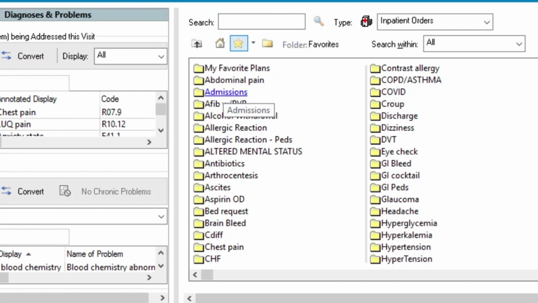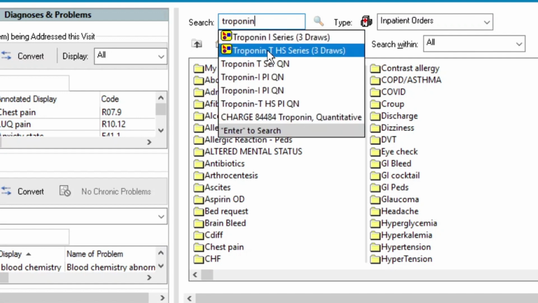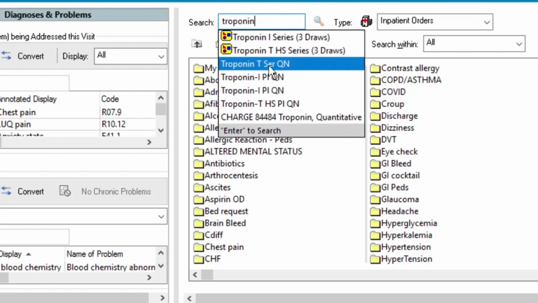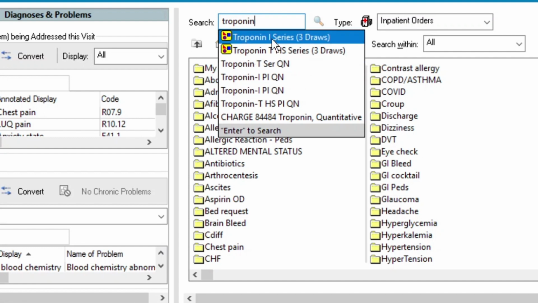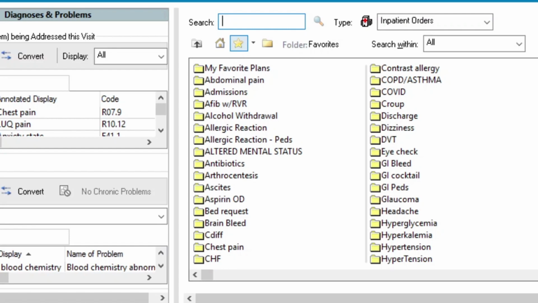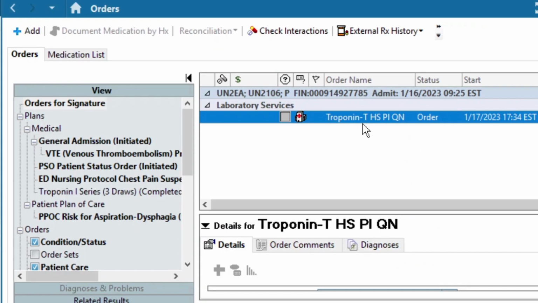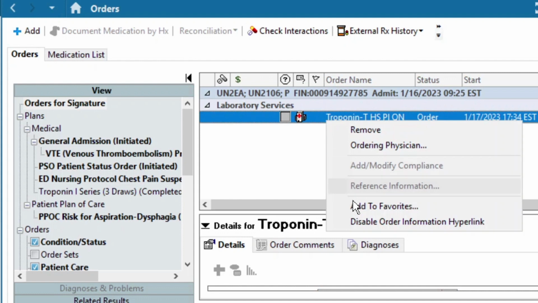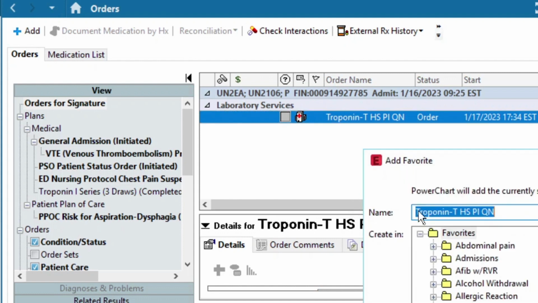For example, say I might be ordering a troponin. So I would click on troponin, and this is just going to be one troponin that I want. It's not a series, it's just a high sensitivity troponin. And I hit done. So I've ordered this one-off order for a patient. And say this was not already present in my chest pain order set. I would right-click this, and I would click Add to Favorites.